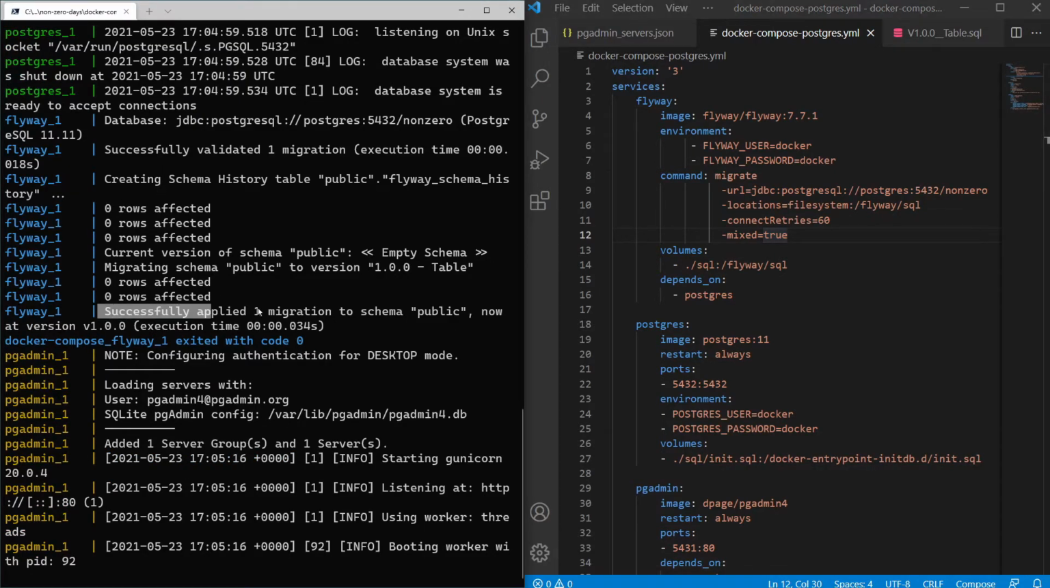And then we see successfully applied one migration. And then Flyway exits. It says I've done my job. I just ran my command. That's all I cared about. Then pgadmin steps in and says, hey, we added our server we want to be able to communicate with. So we should be able to now open localhost 5431 and see in pgadmin our schema.